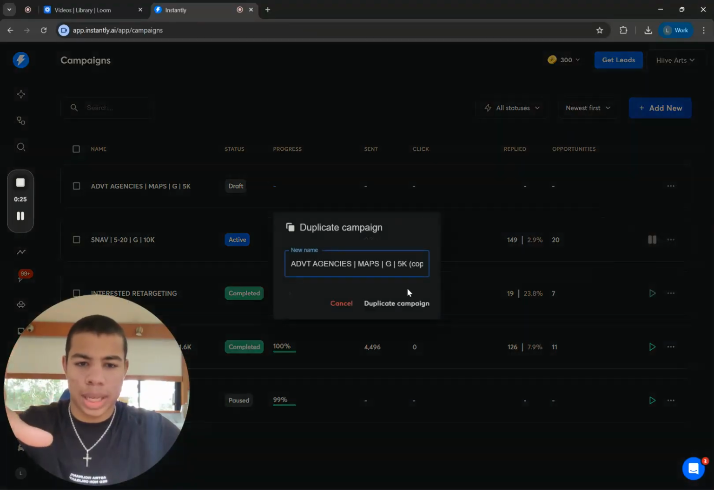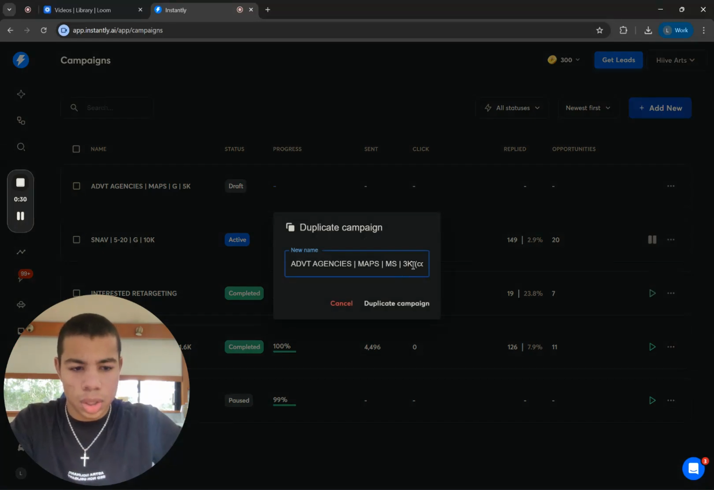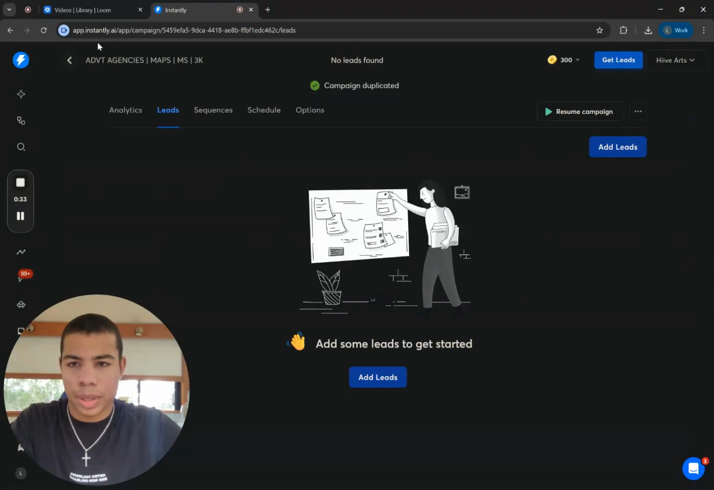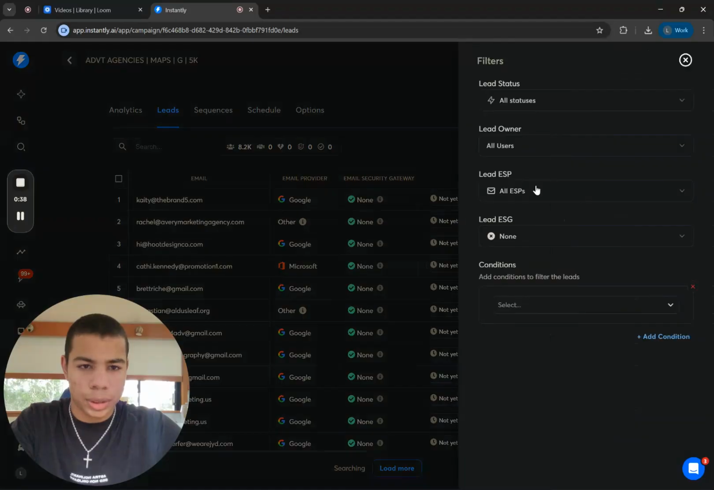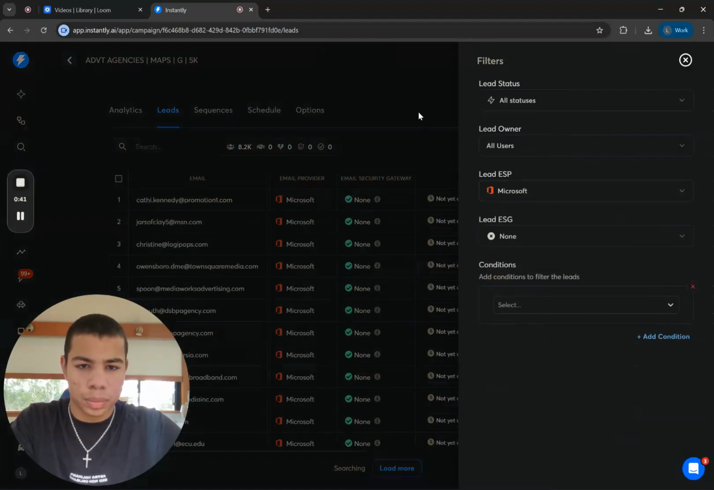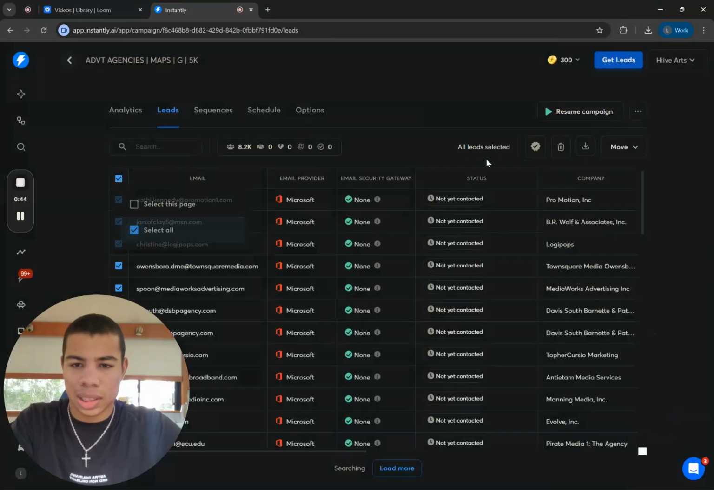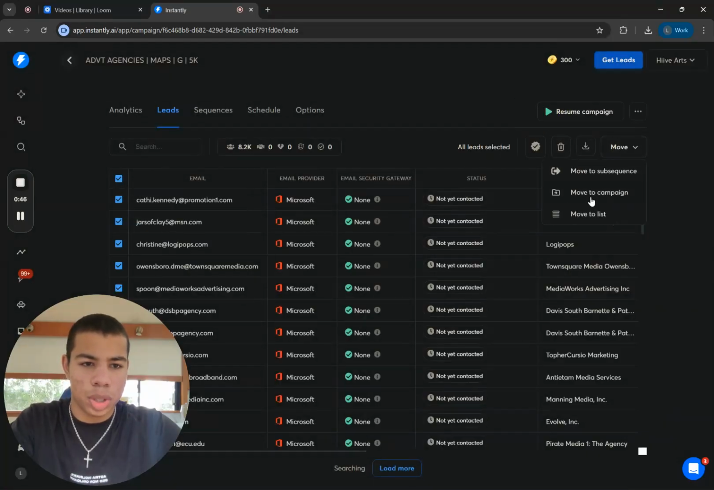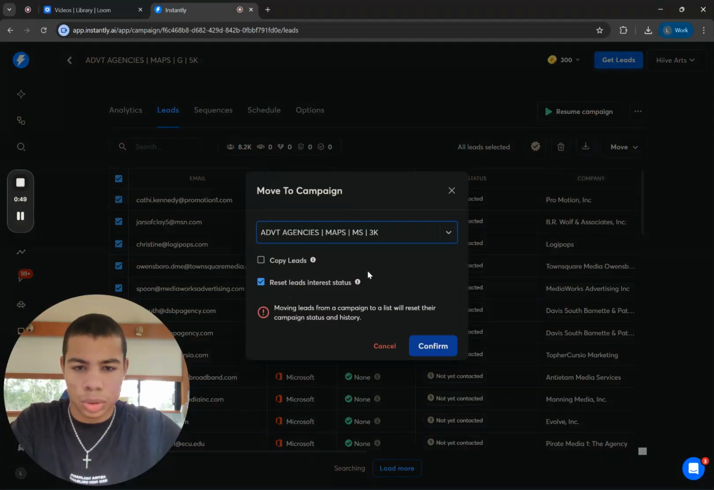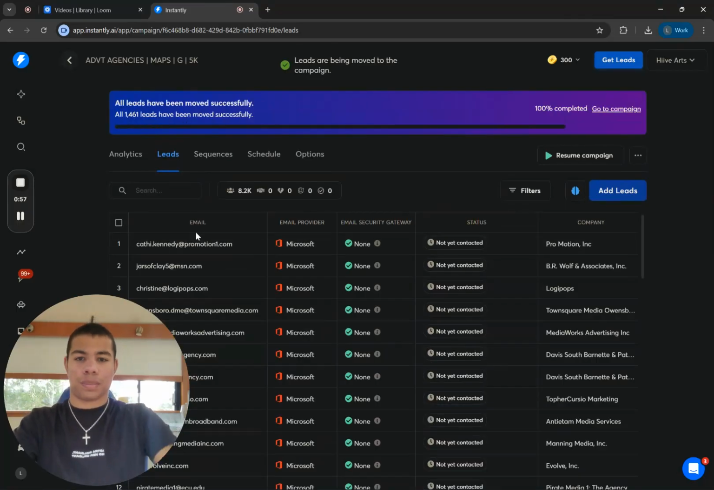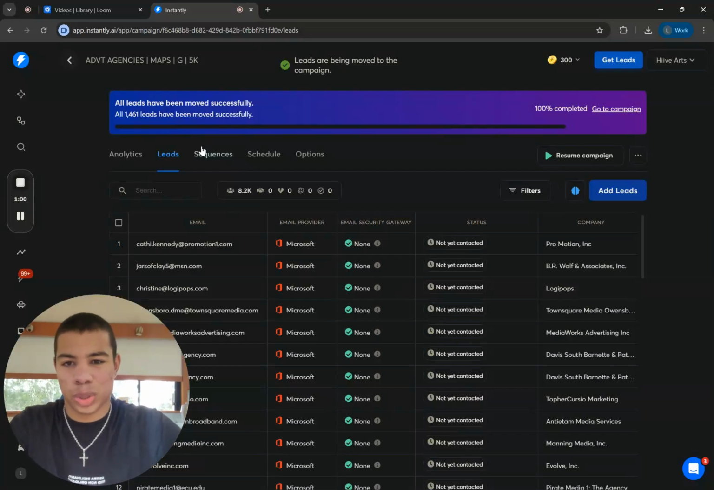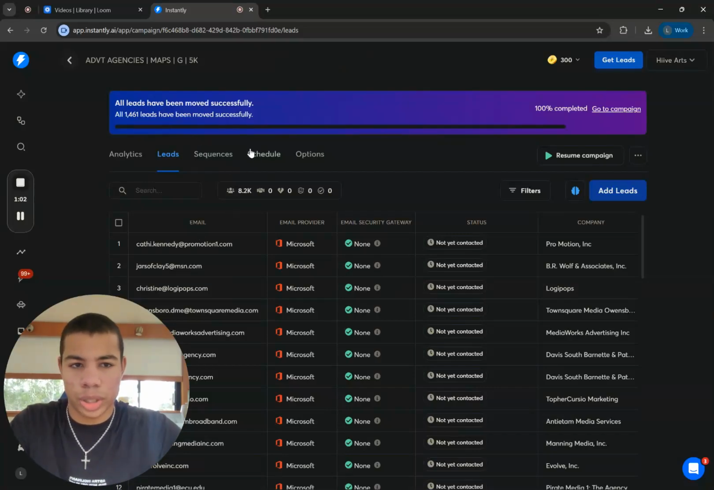We'll go out and we'll duplicate the campaign, name it like 3K, I'm assuming, and then MS, delete this, click duplicate campaign. Then we go into the Google campaign. We go to leads and we go filters, lead ESP, we'll go Microsoft, and then click out, hold this, select all, and then up here, move to campaign, and then we'll do advertising agencies MS. Okay, so it's only 1,400 Microsoft leads, which is kind of good because usually, right now, getting into Microsoft inboxes is pretty difficult, so we might find lower metrics there.